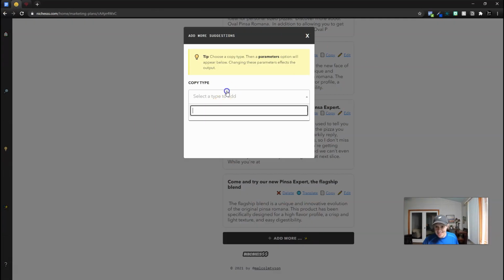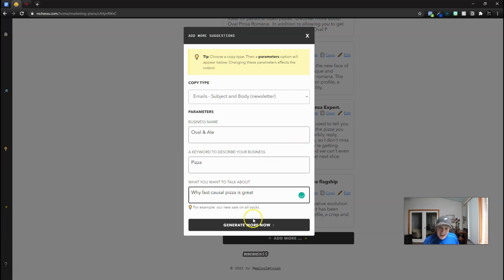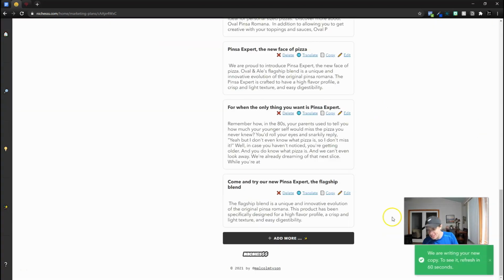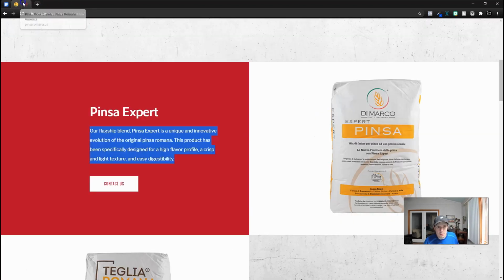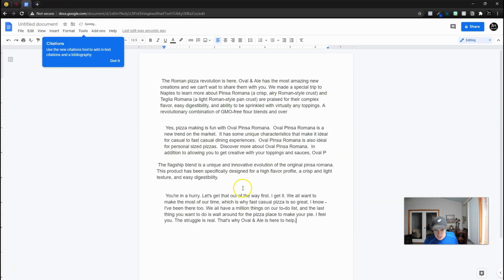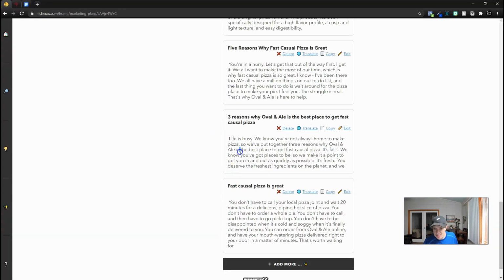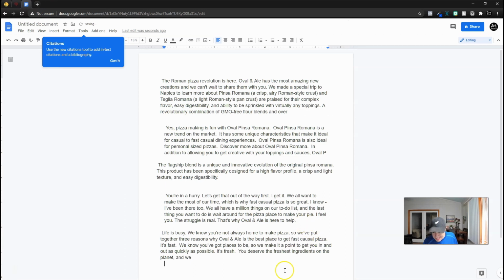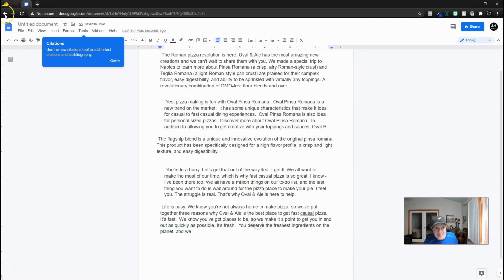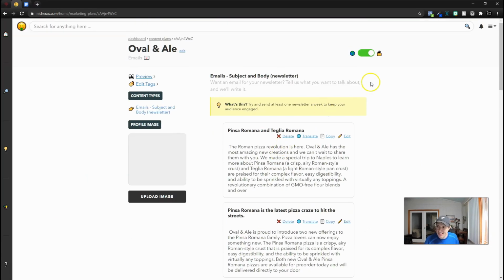Now let's try to add some more. This time, let's say why fast casual pizza is great. And here we go. So now we're just going to copy these 2 paragraphs, and we're going to be changing this up a little bit because it's not perfect. It does cut off mid-sentence here. Otherwise, I think this one has a lot of potential. That gives us some fast casual.